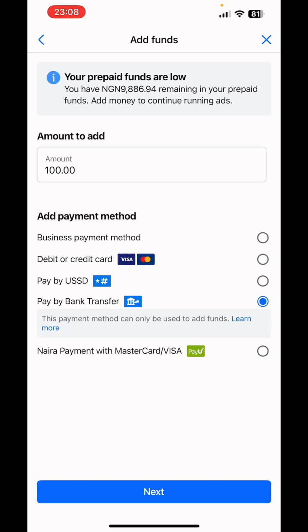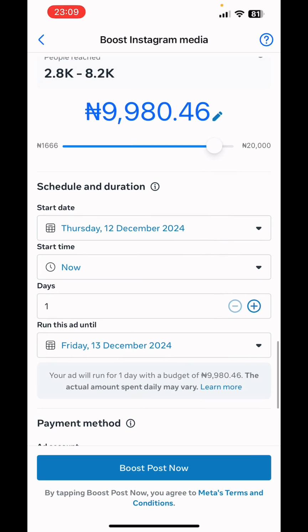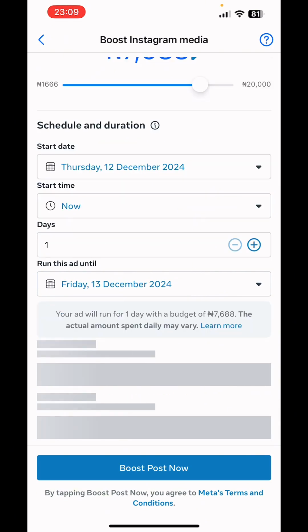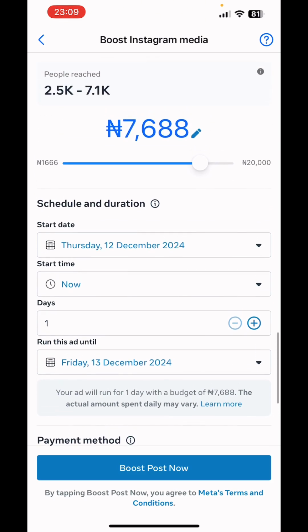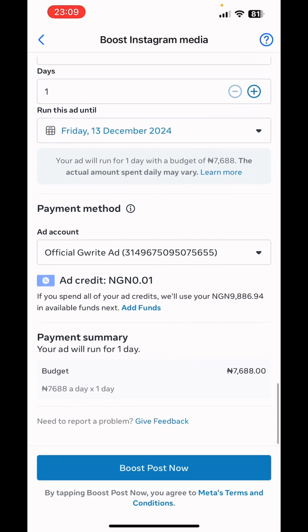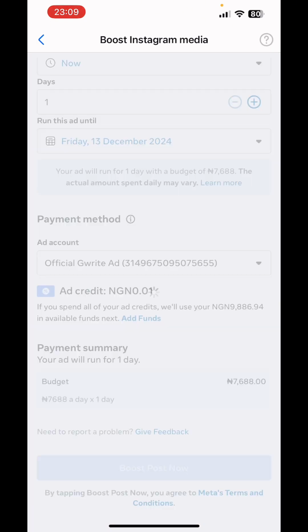You can see in this case our budget is not enough. So what you could do here is either add more funds or go back and reduce your budget. Let's go back and reduce the budget. This is one of the reasons why I reduced the budget and I'm running the ad for just 1 day. Somehow it was increased on its own. So let's work with 7,688 naira per day. We come back here, then we click on boost post now. It's very easy. This is going to work.